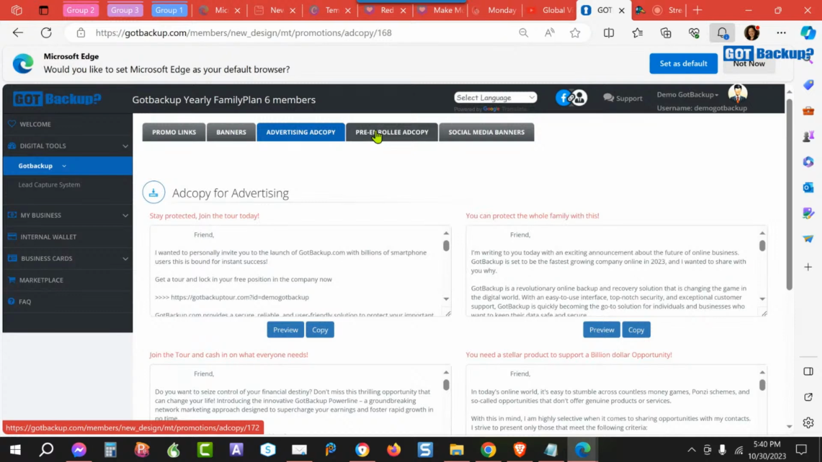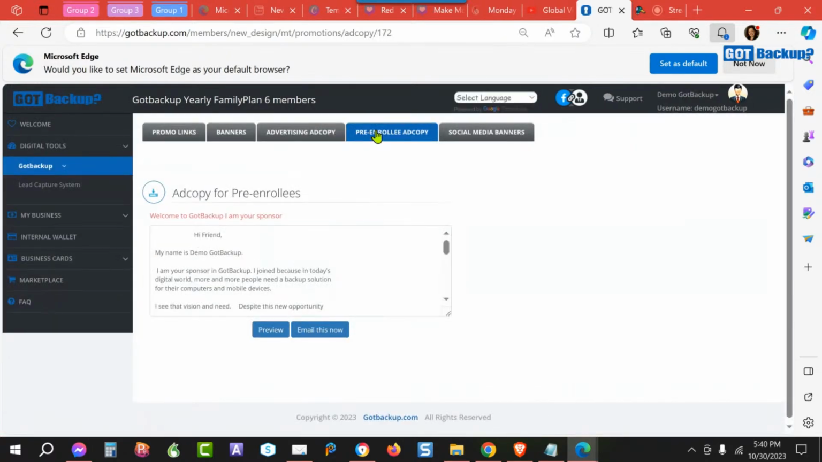So the next one over is called pre-enrollee ad copy. This one works if you have pre-enrollees. Right now, I don't have any pre-enrollees, so when I click this, it doesn't actually put any information in there, but this will put this whole email in your lead capture system, and it'll be ready to go except for a few quick edits.